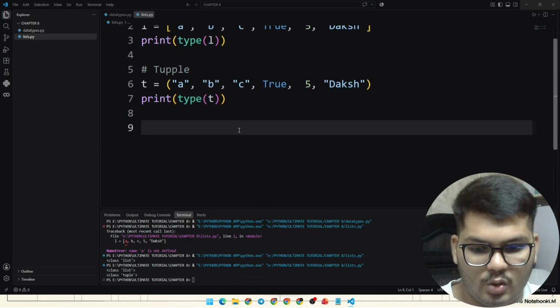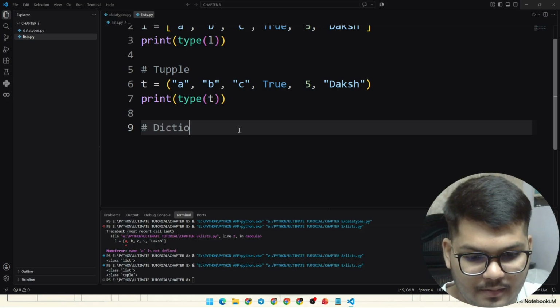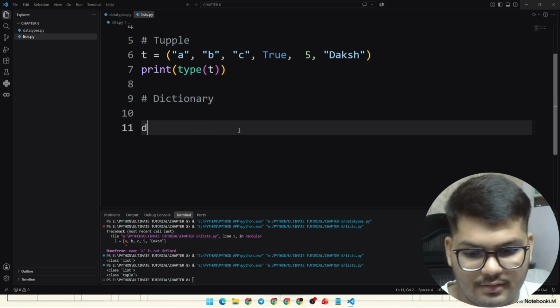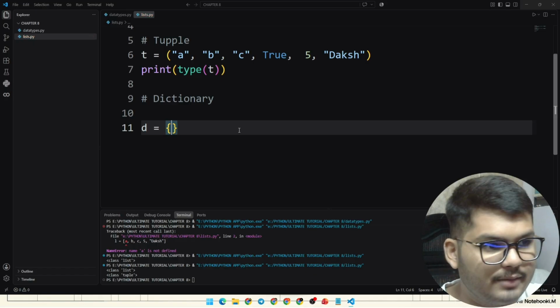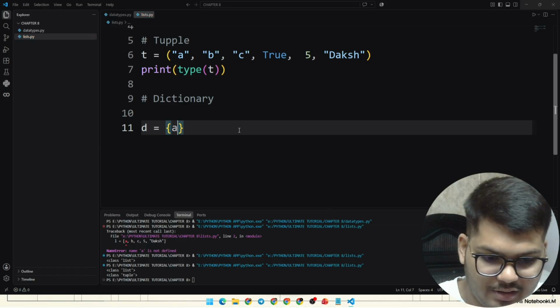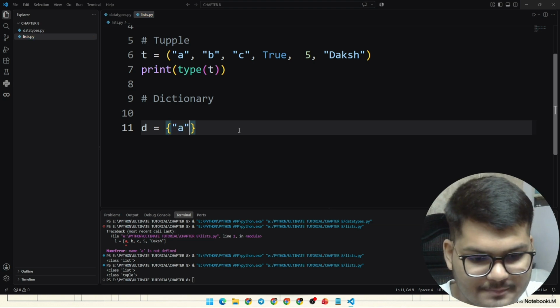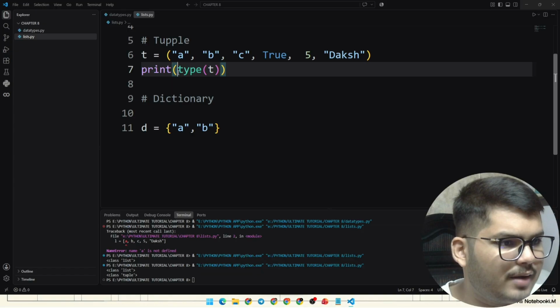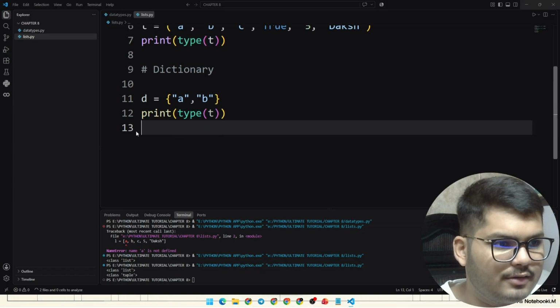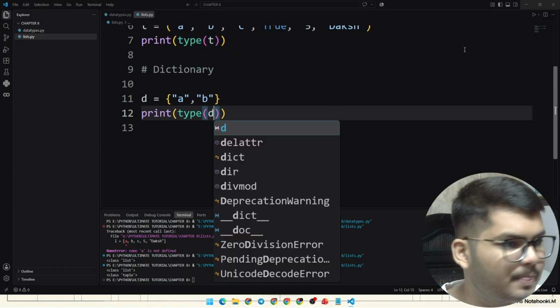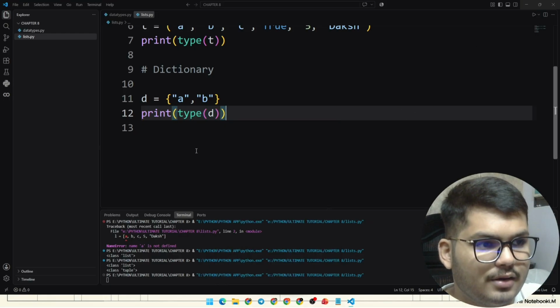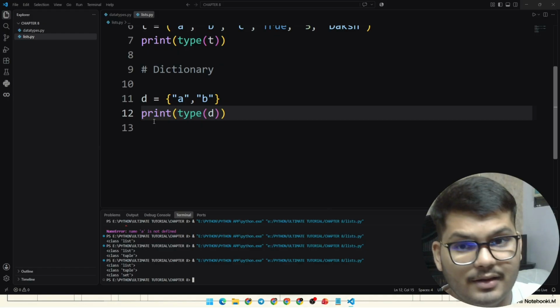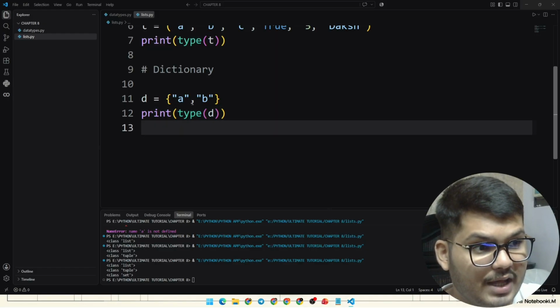Now let me tell you about the dictionary. D is equal to curly brackets, something like a dictionary. For the dictionary, just write a, b, and that's all. Let me copy this, paste it, and print type of d. It tells you the type, and it's basically a set. So it has not given you a dictionary; this type is a set.